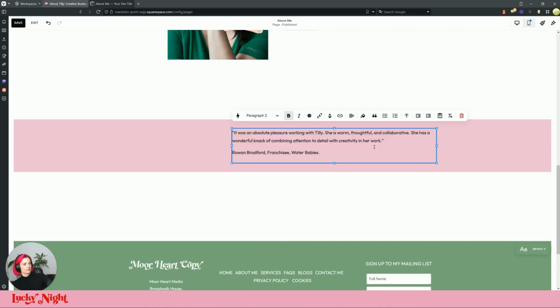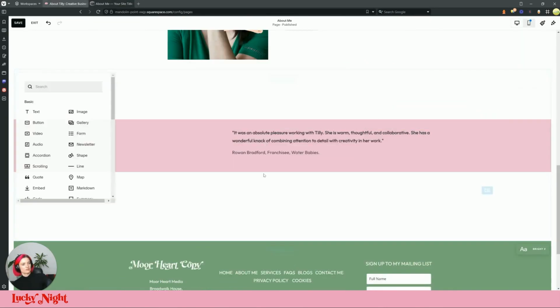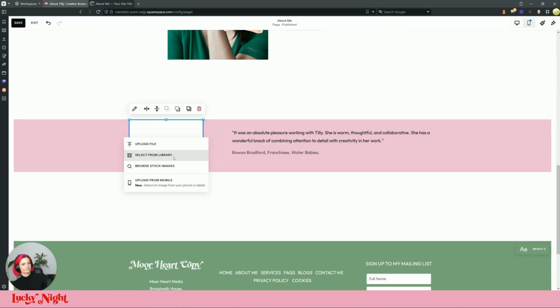Oh, and none of it should be italic, and then this is the bit that shouldn't be bold. Yeah, that's how it is. And then we need an image, which is going to be water baby.